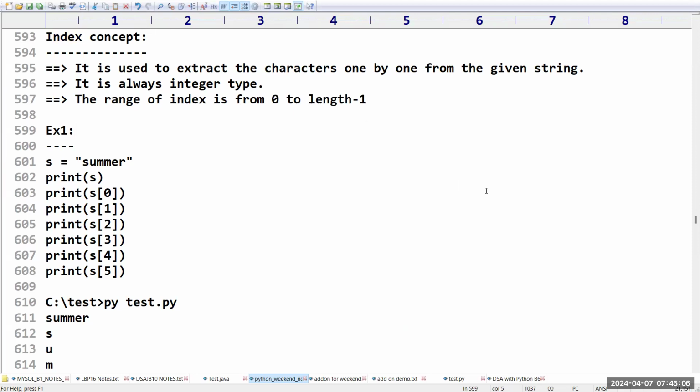Suppose you are taking a string like ABC. So what is the index range, 0 to, what is the length of the string? 3. 3 minus 1, in the sense, 2. That means 0th location, first location, second location, so 3 locations will be there.